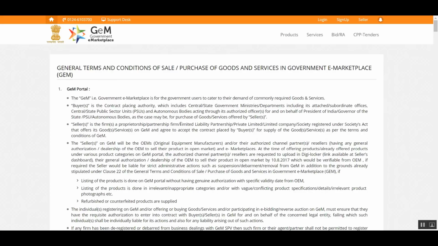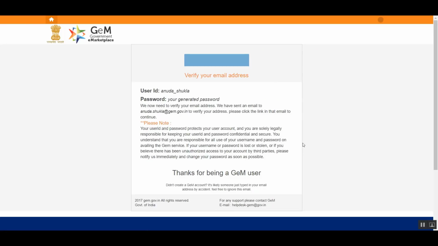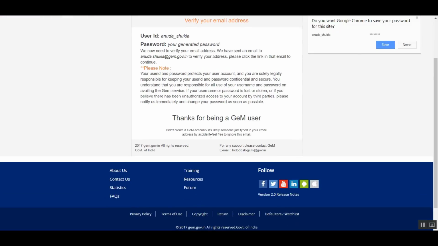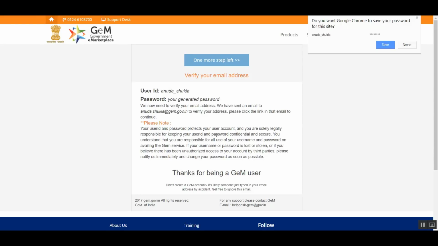Before clicking on Create Account, please go through all the terms and conditions from here for your better understanding about Government E-Marketplace. Now click on Create Account. Once your account has been created, a verification link will be sent to your registered email ID, and you have to go through your email ID for the verification process. Once you get verified, you can log in with the user ID and password provided in the registration phase.